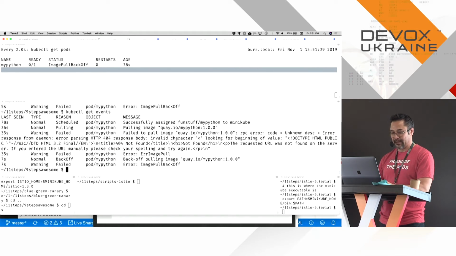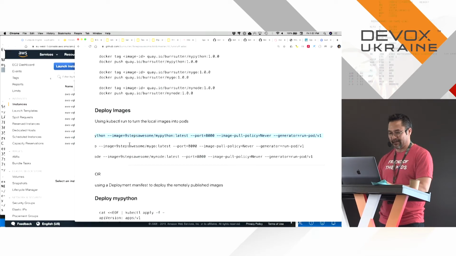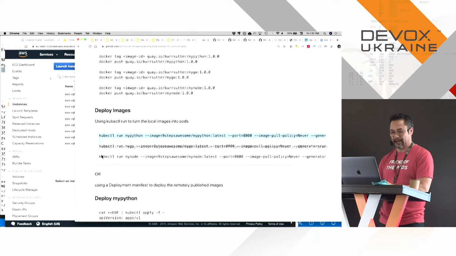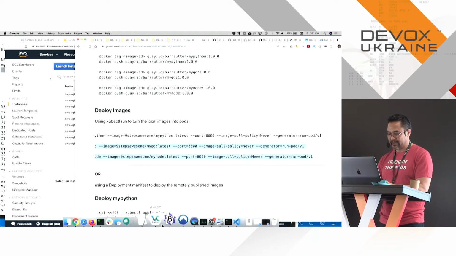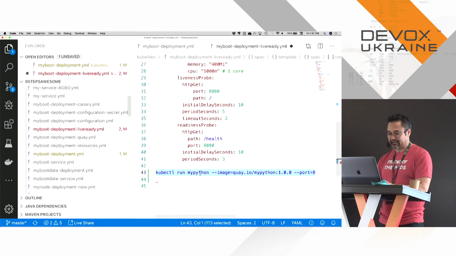But once I've made it public, it should be able to go out there and get it. Okay, image pull back off, I know, but I made the image public, so go fetch it. Okay, well, let's leave that alone for now, and we'll come back to it. Let's go get this other guy here. Let's get these two guys as well.